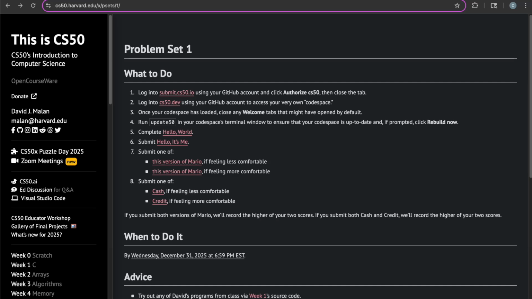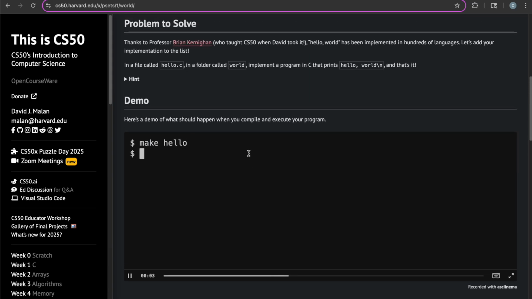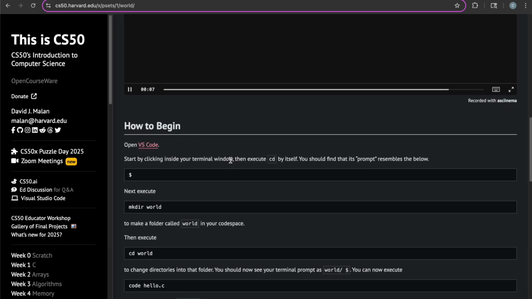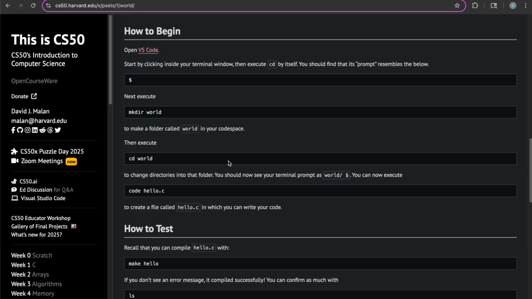I am moving on to problem set 1 in the Harvard CS50 course. I already did the first 4 steps. They're pretty self-explanatory. So now I'm moving on to complete Hello World, which is pretty exciting because I've never written anything in C before. So I am going to kind of follow the instructions, not going to lie, because I don't really know C, but we'll get there.